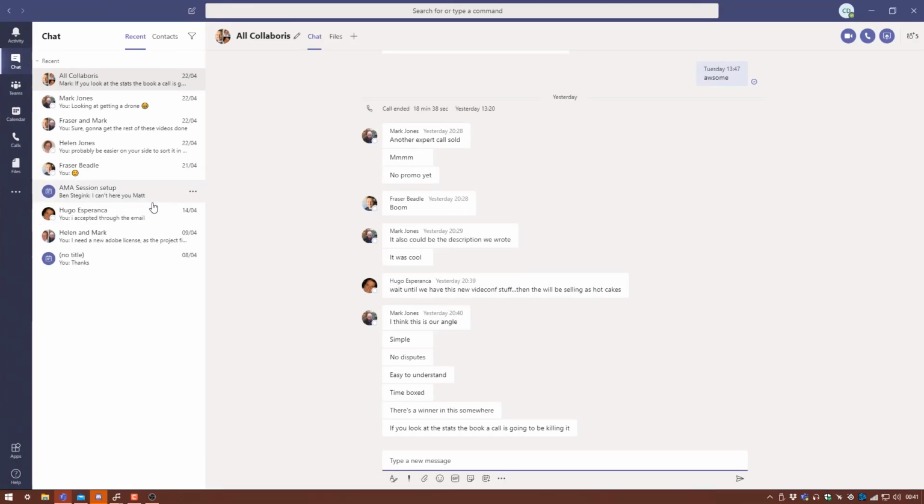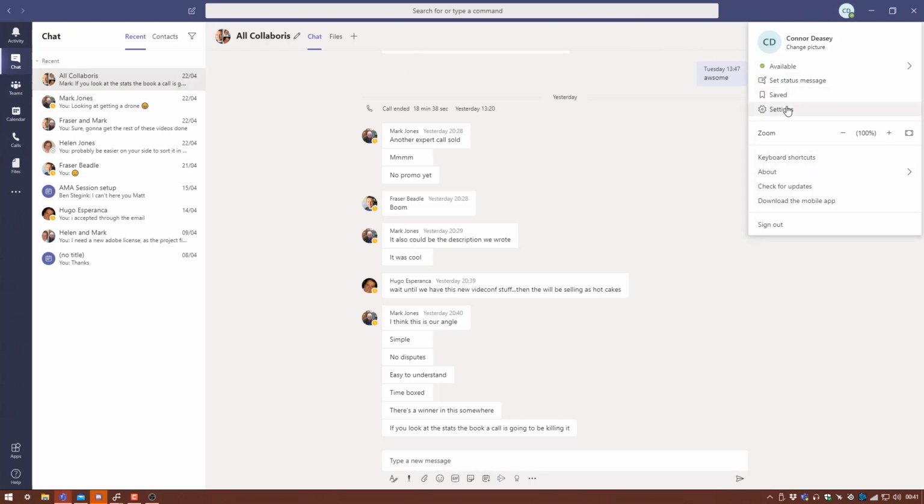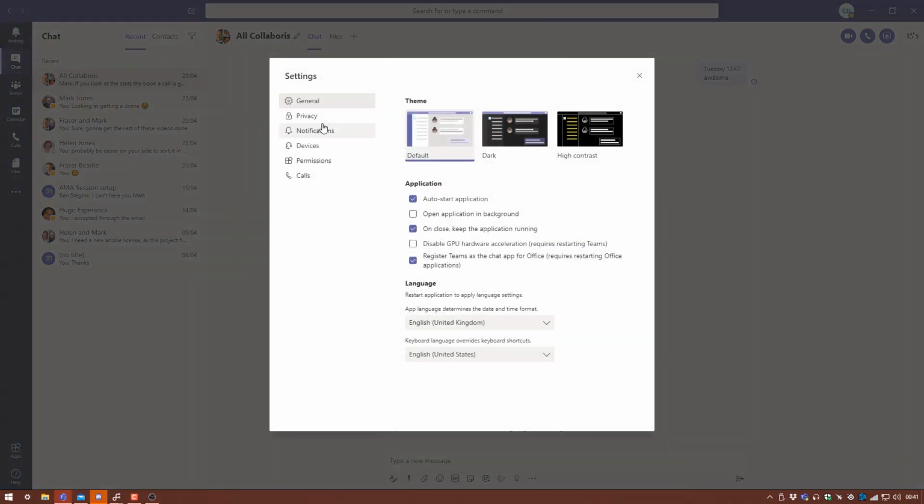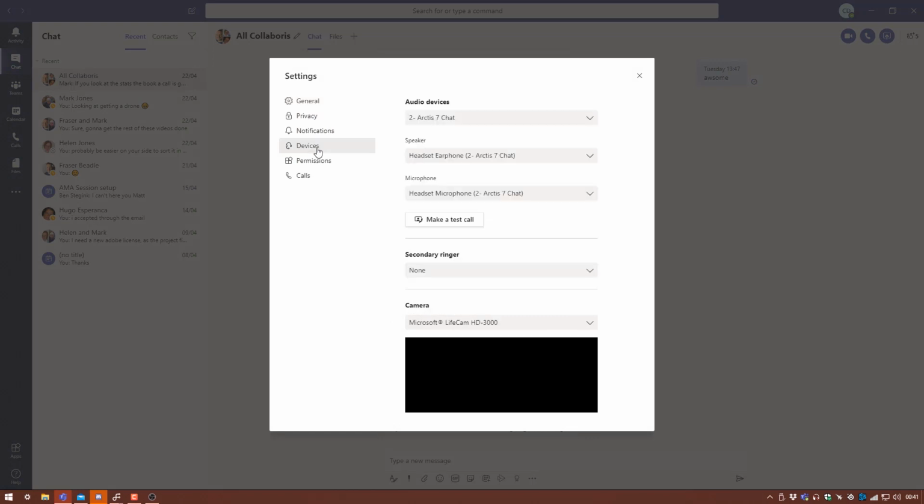Just drag that in here for you. So we've got our Microsoft Teams window, and we're going to go to our little icon up at the top right here, and click on Settings. And under Settings, we're going to go to Devices, and under the camera, we're going to select our OBS camera.